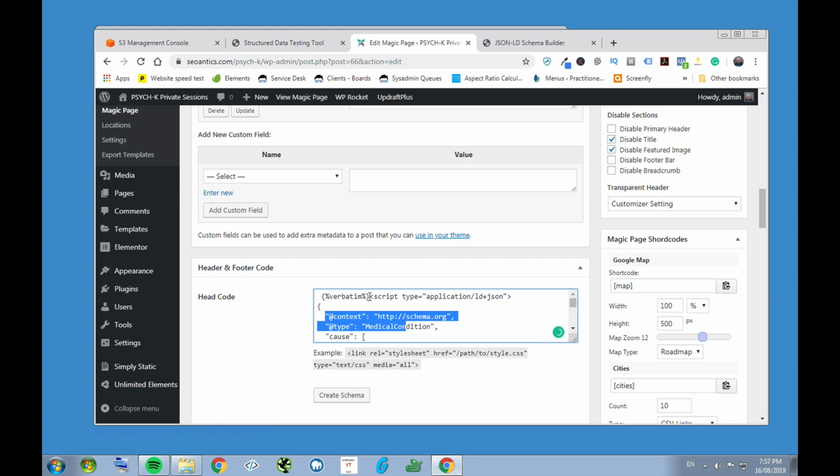One of the things that I definitely confirmed is if you don't add the verbatim tag at the top and the bottom of this, it will get stripped out if you've got Spintax on. Guaranteed you'll lose it. So make sure you put verbatim at the start and verbatim at the end just to protect the script. So that's all I did. I saved the magic page.